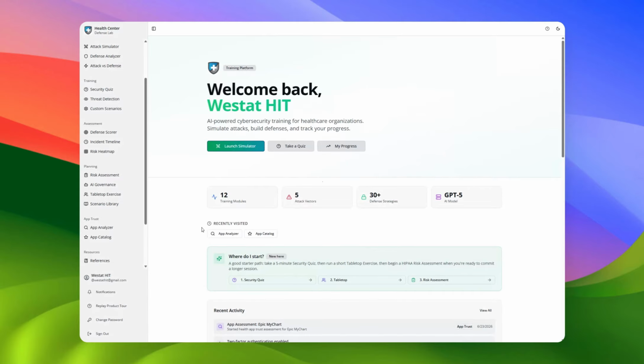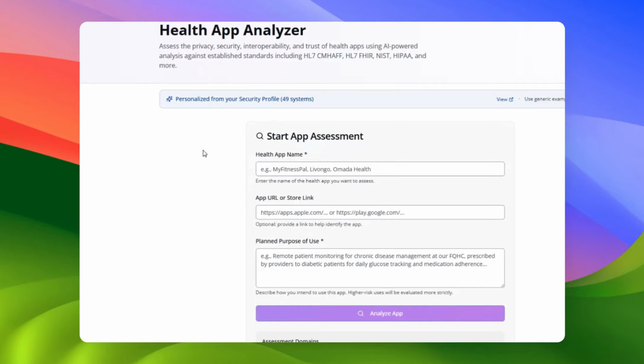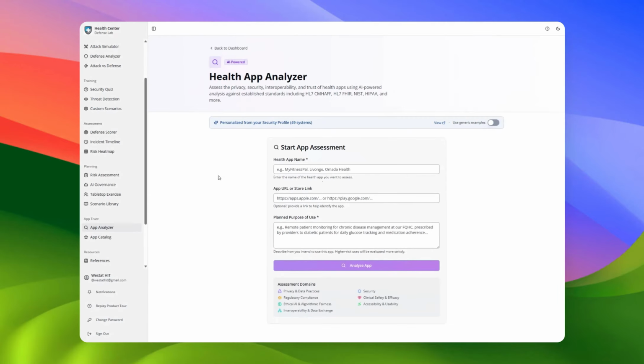The tool that we are looking at here is the Health App Analyzer. So this is the Health App Analyzer, and its job is to assess the health app's trustworthiness against a published set of standards, including the HL7 Consumer Mobile Health Application Functional Framework Standard, as well as the HL7 FHIR standard. And so every assessment that it does is tied back to the framework that covers domains across key areas of consumer, patient, and provider-facing health apps.